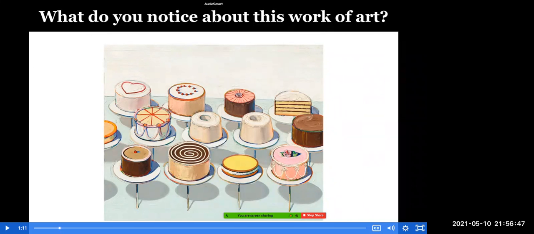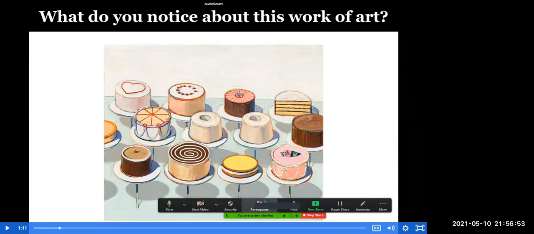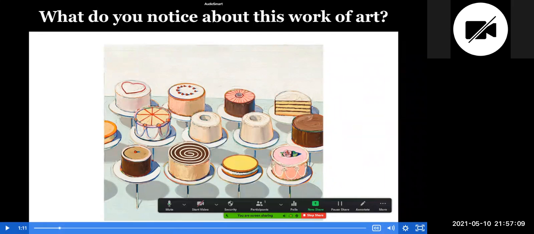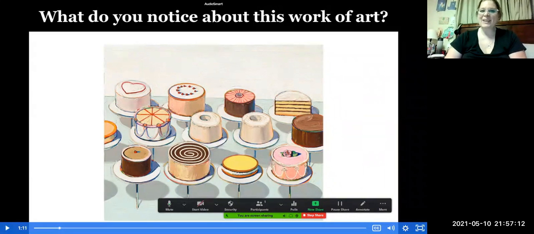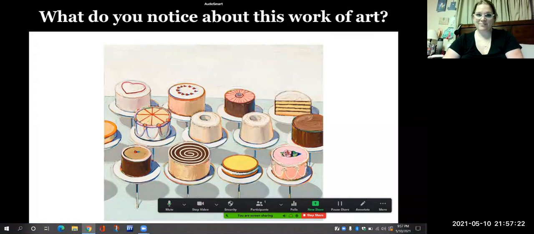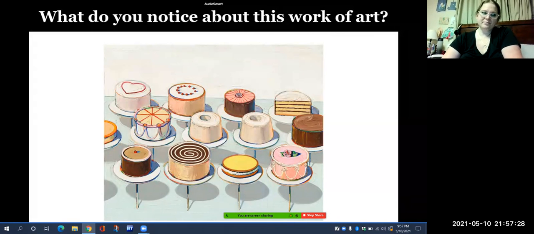Okay, so we are not going to write this in our journal. We're just going to do this orally, okay? I want you to look at the painting, think of some things that you notice, and tell your learning partner, tell the person beside you. If you don't have anyone to tell, you can look at me on the screen and tell me. So go ahead and pause, and then look at the painting and come up with some things that you notice about this work of art. Okay, so what are some things that you noticed?